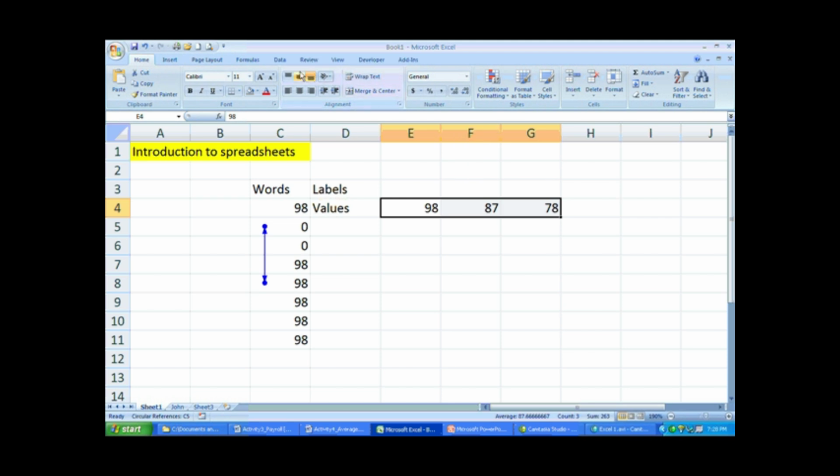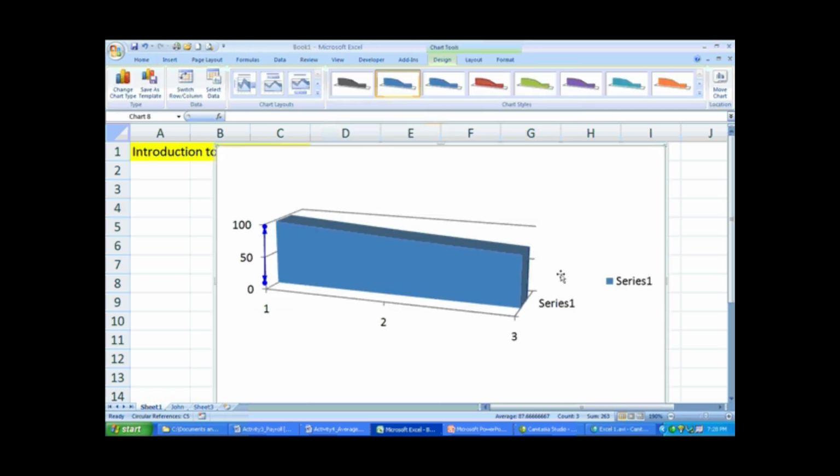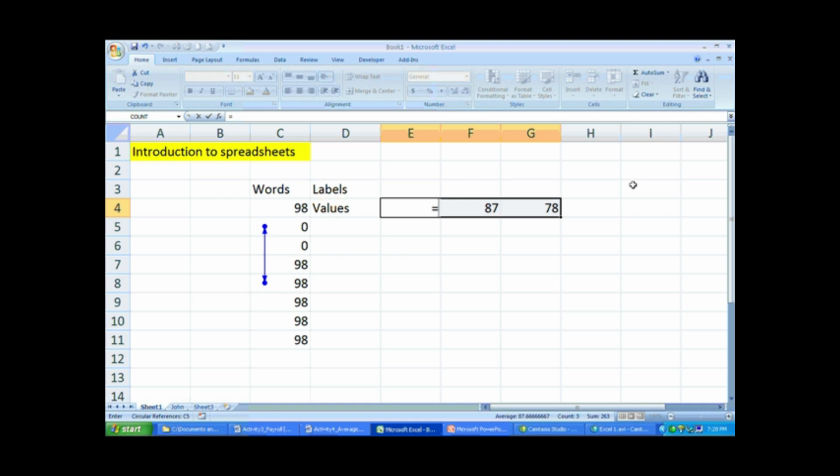Let's say I want to insert a different type of chart. I can select, let's see, an area chart. Click on that. Let's do something that looks interesting. Ah, look at that. That looks like John McCain's numbers going down. Okay, let's try something else.